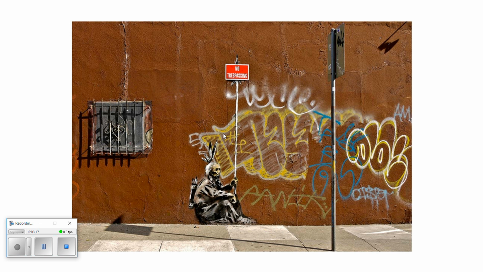What we can see is this First Nations individual here, this indigenous individual, and then that they're holding a sign that says no trespassing. So similar to Rhodsworth here, Banksy's actually interacting with something that's already existing within the environment, this no trespassing sign. So there's some irony to this, a couple layers of things.